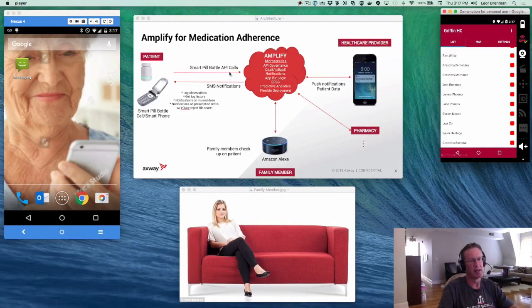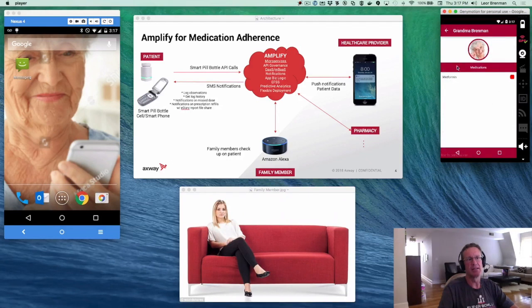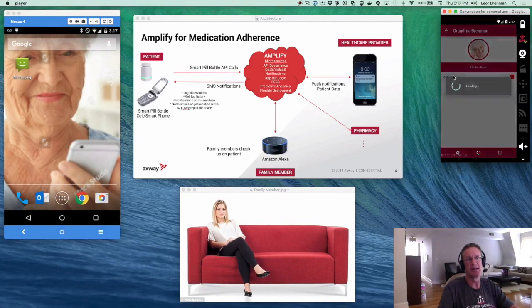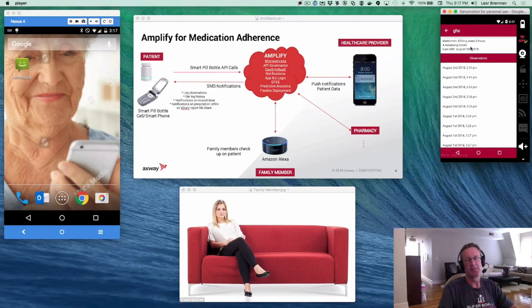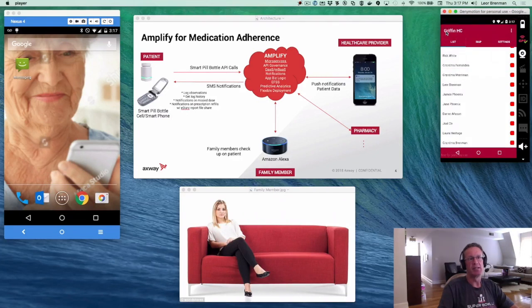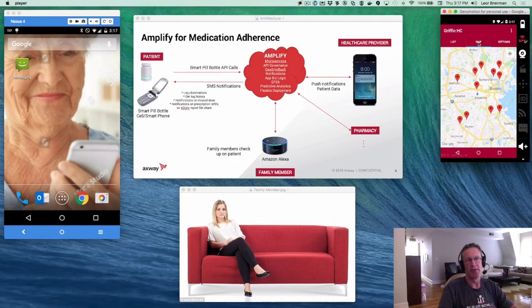That's the patient in this demo. If I click on Grandma Brenman, I can see what she looks like, I can see the medication, get some details about her protocol, and I can see a log of the doses that she's taken. Now, if I'm planning on visiting grandma, I might also want to visit other patients, so I'm also mapping all the patients as well, so the healthcare provider can plan their route.